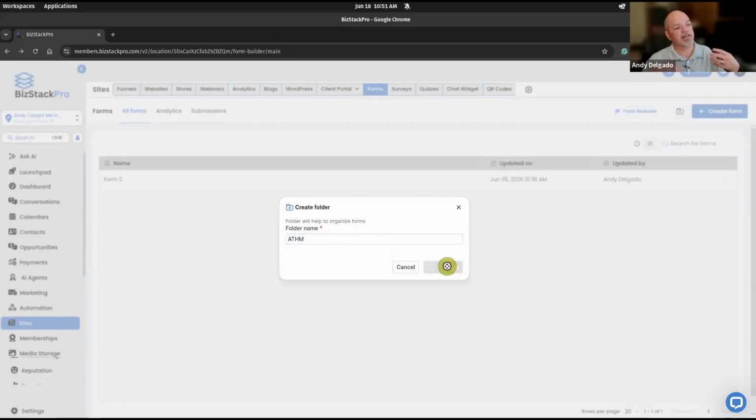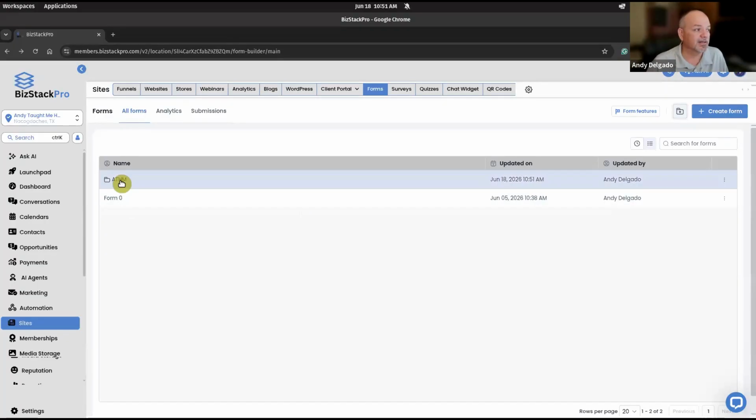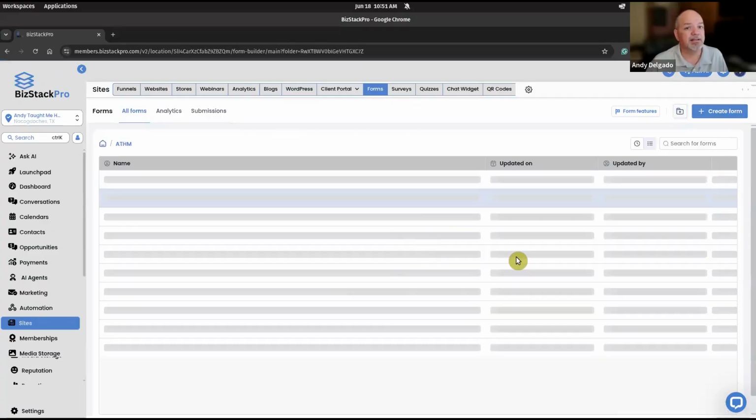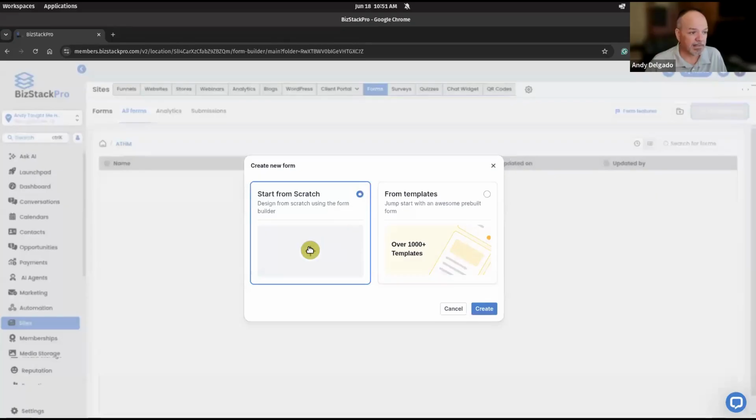So in other words, if at other times in the future, I decide to create additional forms for other websites, then I would have those websites here in a folder. So I'm going to create inside of the Andy Taught Me How folder a brand new form, and we're going to start from scratch and hit create.